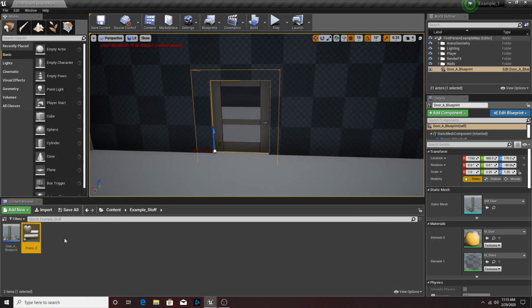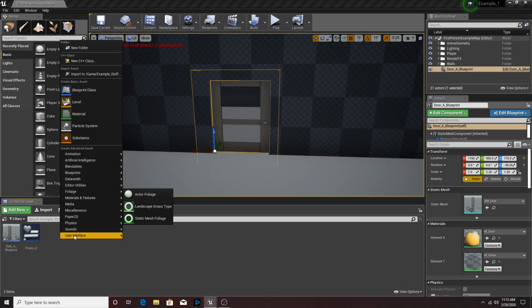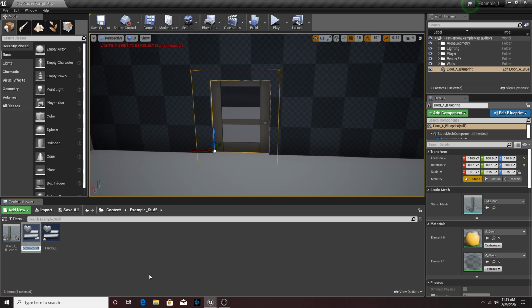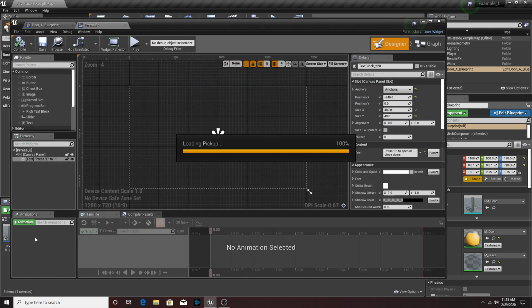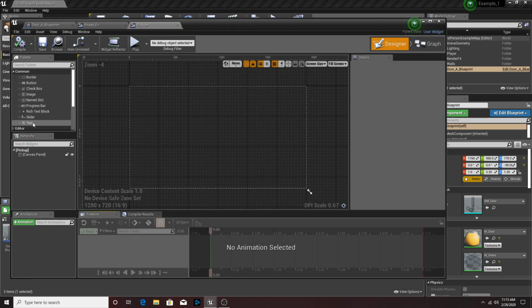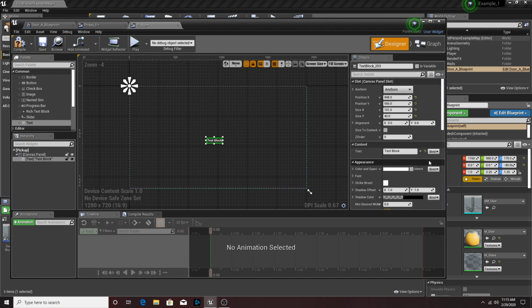Okay, let's go ahead and create one more widget real quick. So user interface, widget blueprint. We're going to call this one pickup. We're going to get this one out of the way. Next, we're going to do the same thing. We're going to pull text on the name. This one is going to say press E to pick up item.